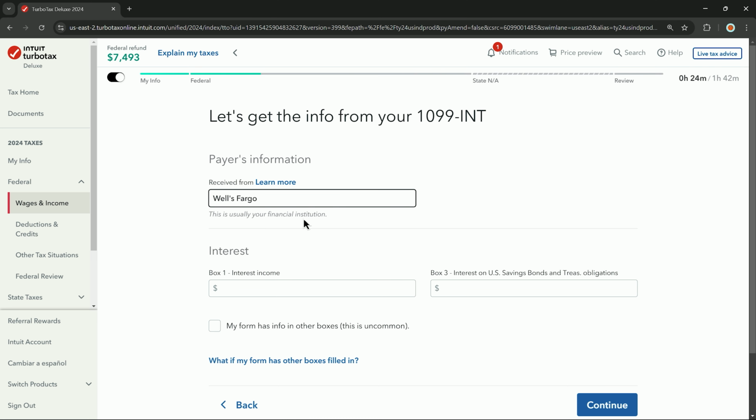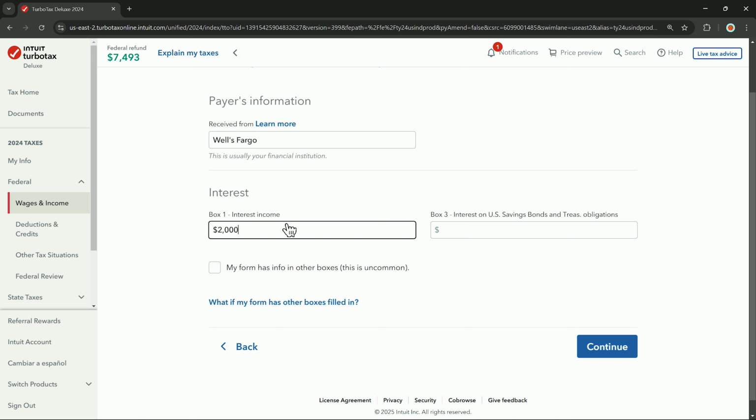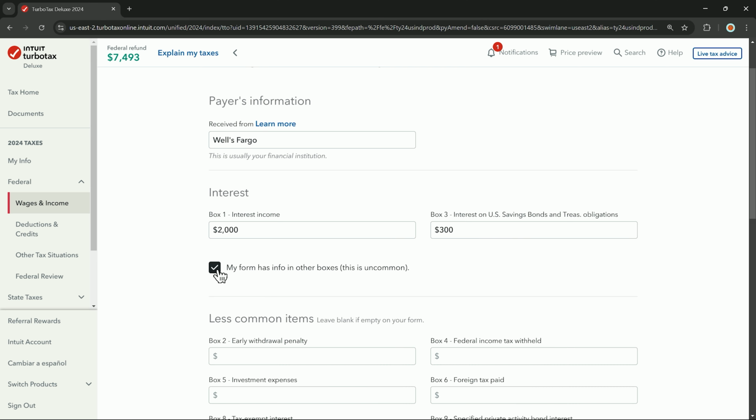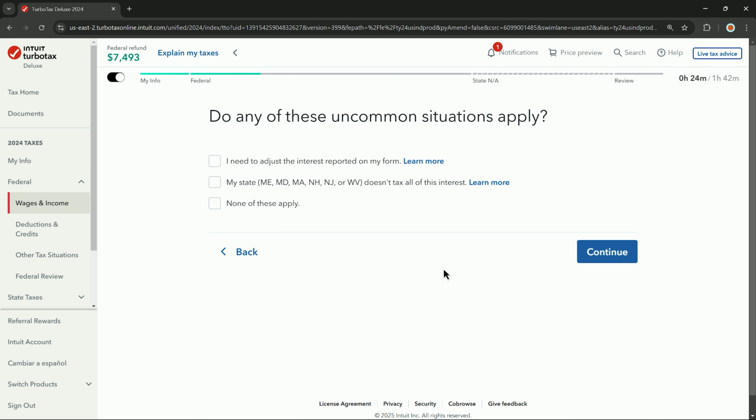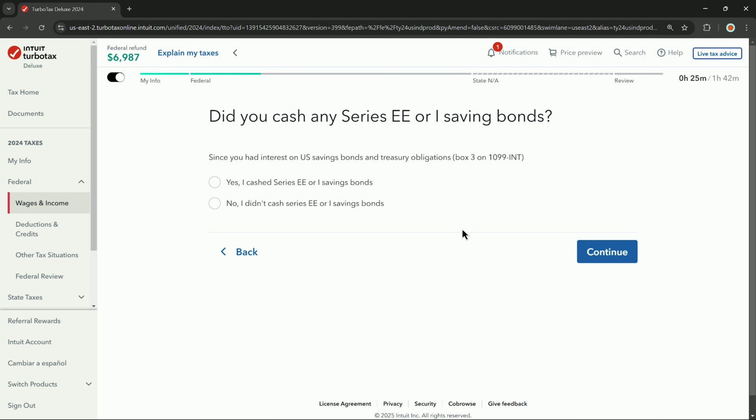Next, input the interest income from Box 1 and any interest on U.S. savings bonds or Treasury obligations from Box 3. If your form has additional boxes filled in, check the box below. Once everything looks good, click Continue to move forward. Here, you'll need to check if any of these uncommon situations apply to you. If you need to adjust your reported interest or if your state doesn't tax all of it, select the appropriate option. Otherwise, choose None of these apply and click Continue to proceed.